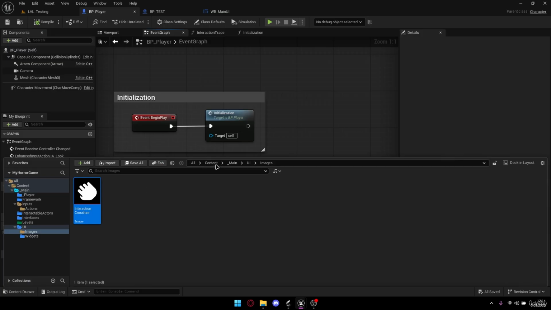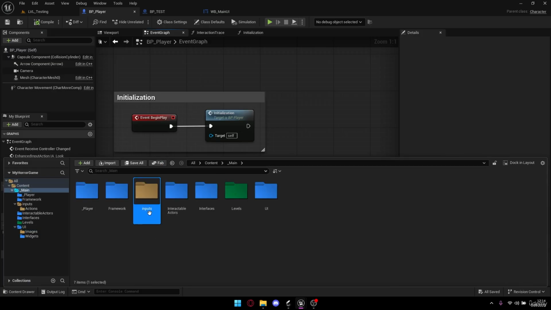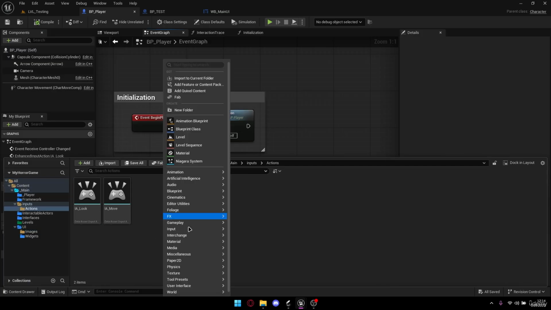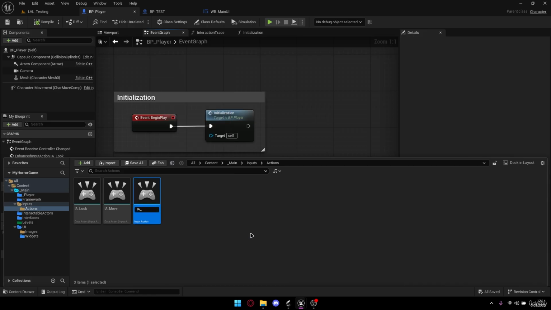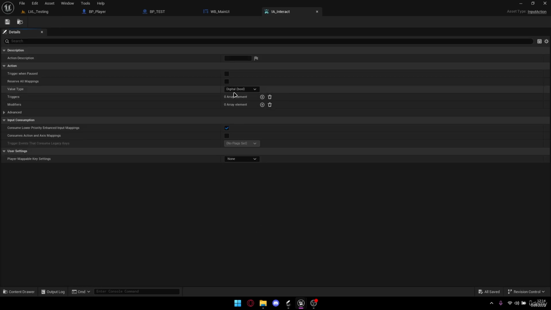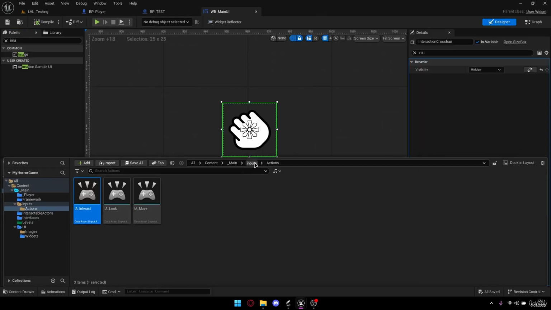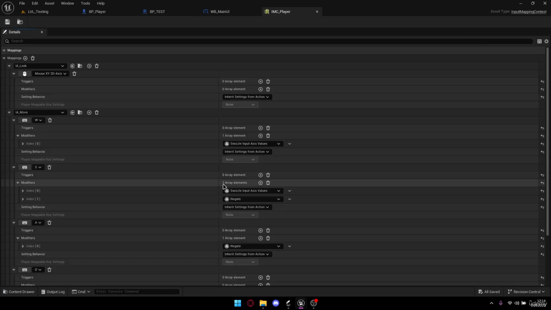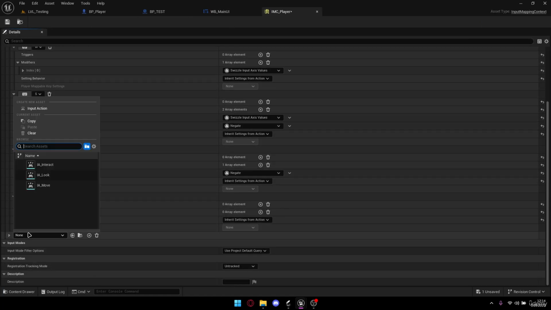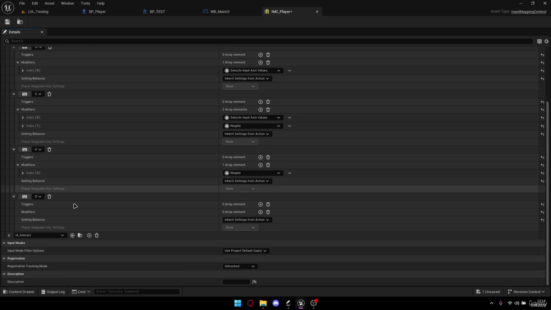I go to my main inputs, where I go to actions, and I will create a new input action called input action interact. Okay, let's open it up. Or actually, we don't need to open it up. We can go straight to IMC. And now we need to click plus. Here we need to select our input action interact.